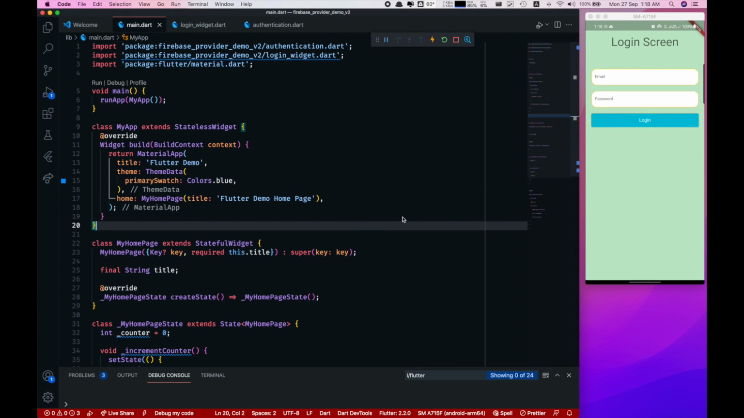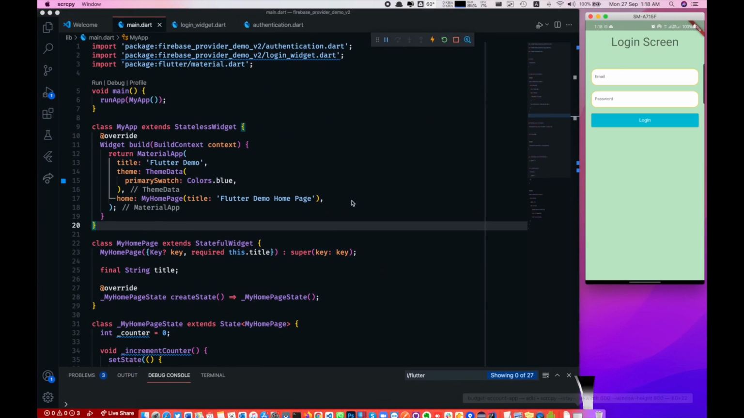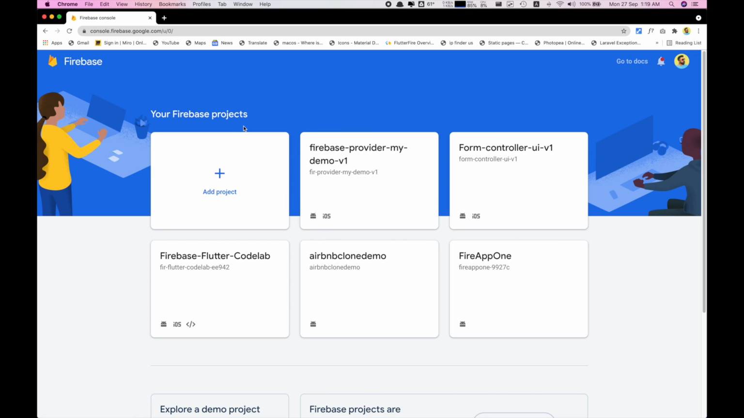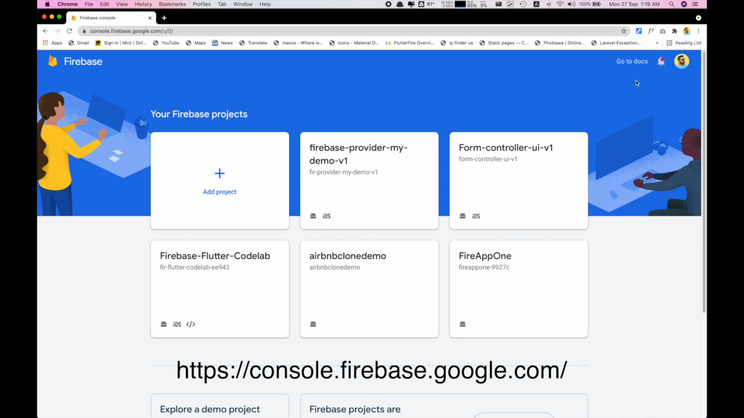So our application is up and running now. Now let's integrate this application with Firebase. For that we have to open the Firebase console. For the Firebase console you have to have a Gmail account, and you have to log in to the Gmail account. Then you go to the console and you get this page.